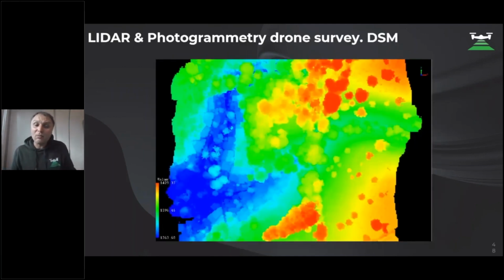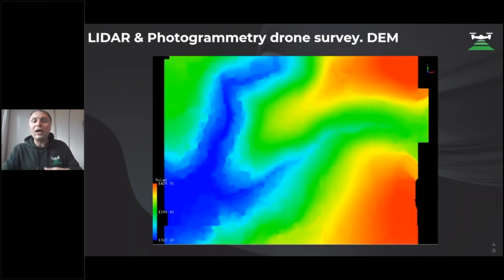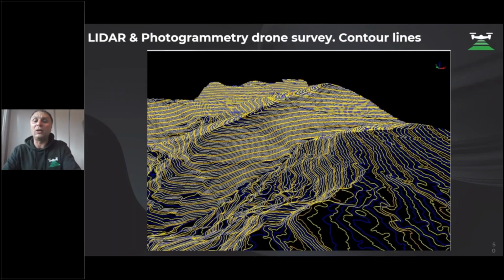This one is a DSM. And there are a lot of trees, a lot of bushes, and we can automatically extract the trees. We can automatically delete trees, bushes, and buildings. We can classify the point cloud, and we can get accurate terrain like this one.